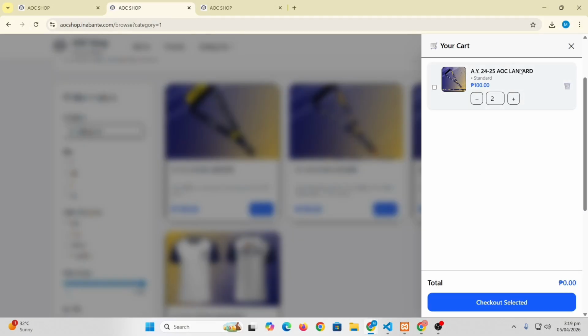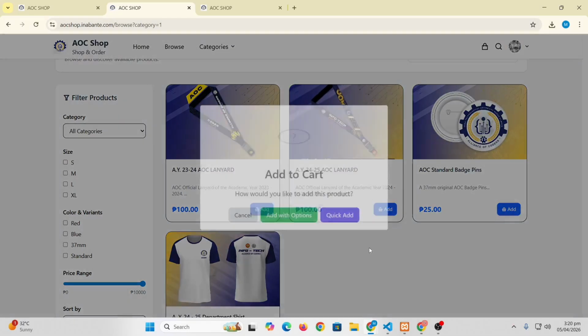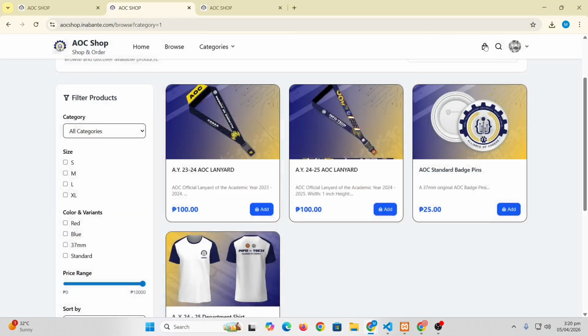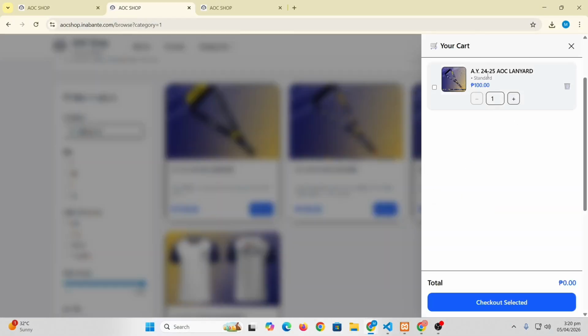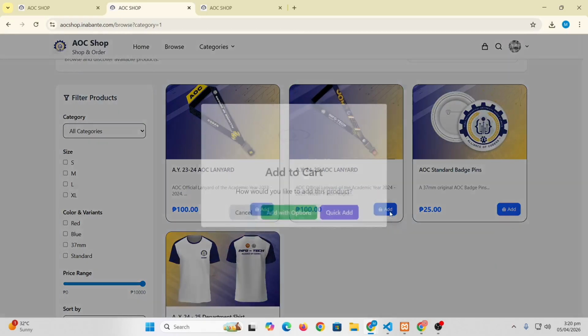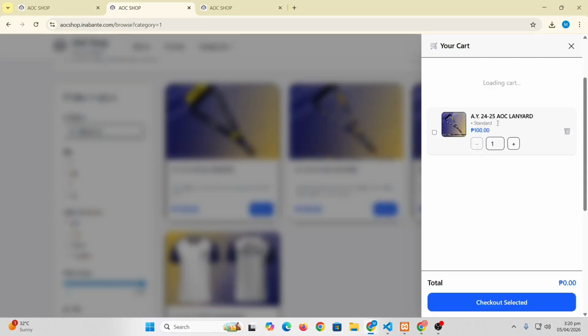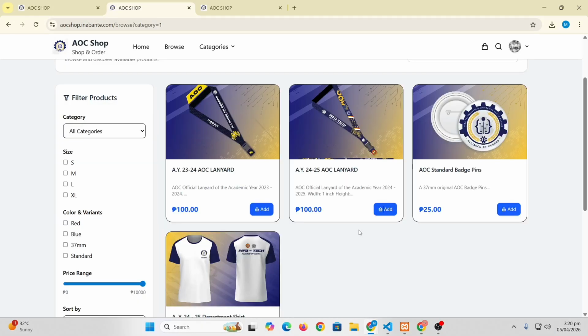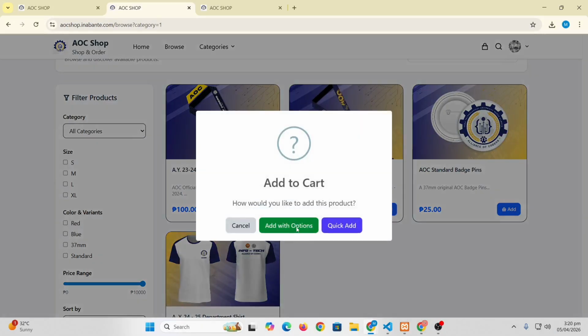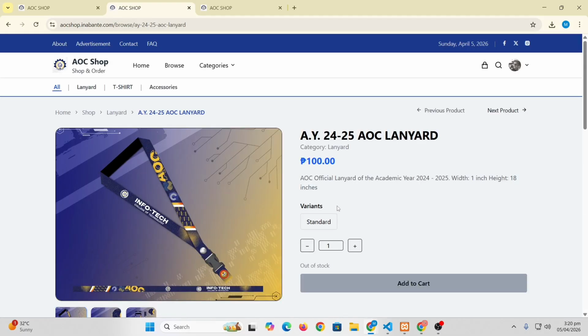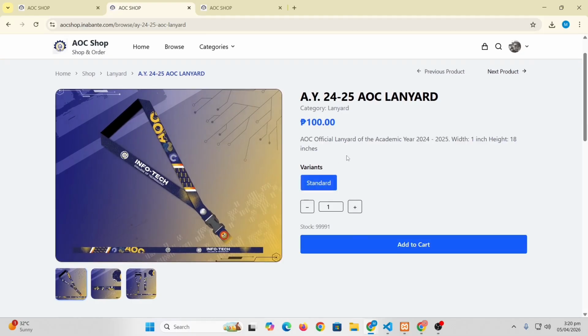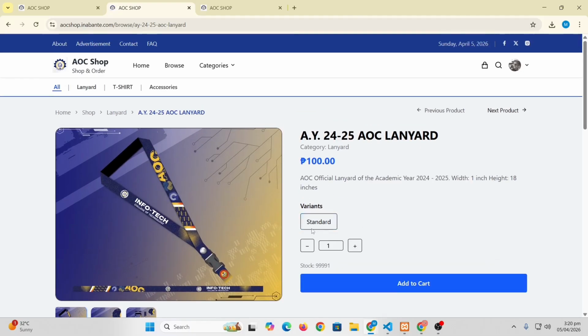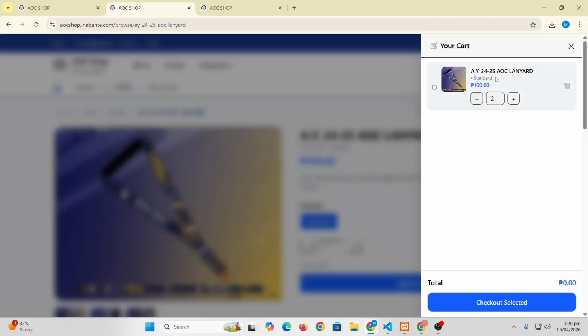And right in our cart, we have this one. So again, I will delete this cart and then let's add again. Quick add. So you have added one quantity of AOC lanyard. If I quick add again, the value will change into 2. So as you can see, 2. And also, if you want customized options, you can select the add with options. You can select either the standard or whatsoever. But the variant of this lanyard is only one, standard. So that's why in quick add, standard is the one selected.